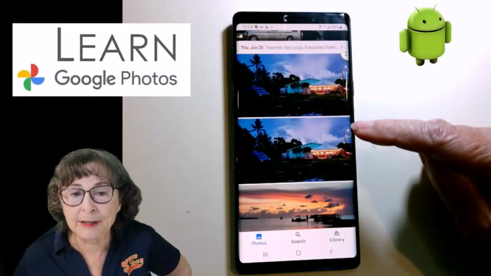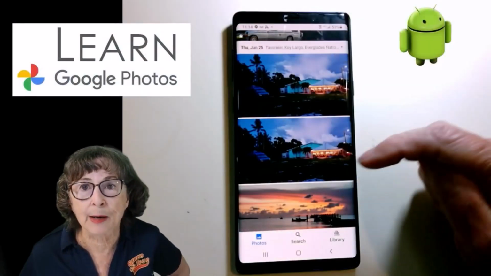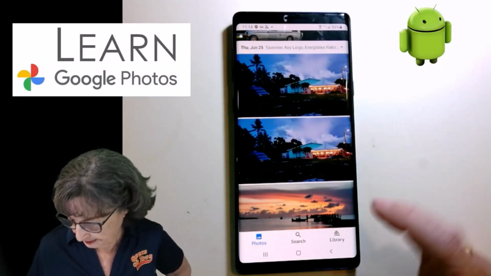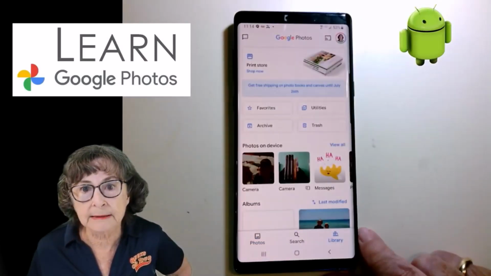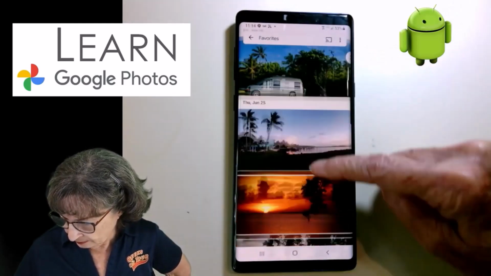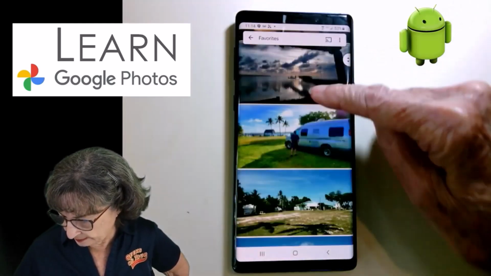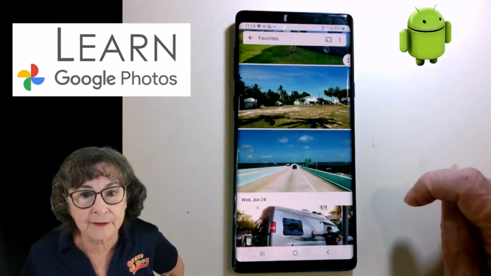Now, to look at my pictures without all this clutter, I will just look at my favorites. That's under Library and Favorites. So now I am just seeing the pictures that I marked as favorite.